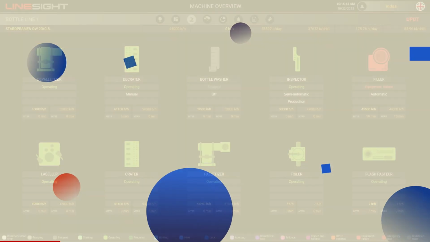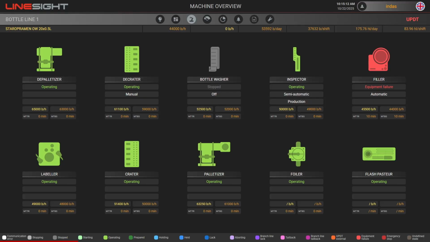Today we will go through the tutorial for the Machine Overview screen. This screen shows status of all machines in the production line, along with the most important information regarding each machine, such as machine status, machine mode, machine program, desired production speed, actual production speed, mean time between recovery, and mean time between stops. Machine status is shown in the form of graphic symbol with color that describes its actual status. Description of each status and the assigned color is located in the bottom part of the screen.